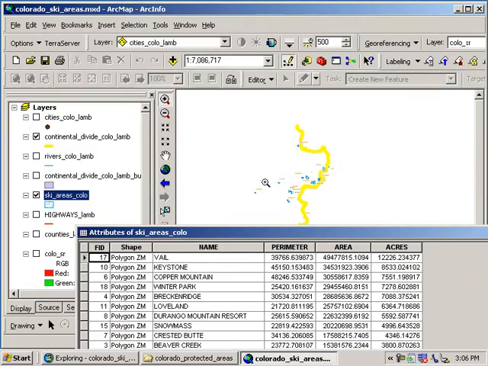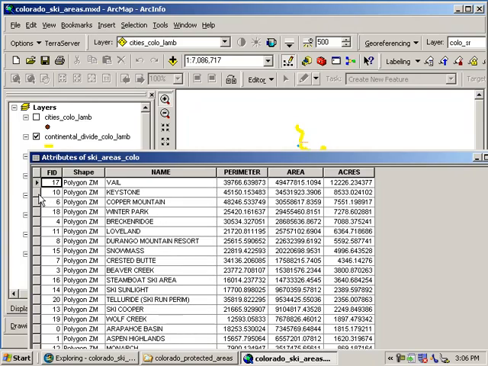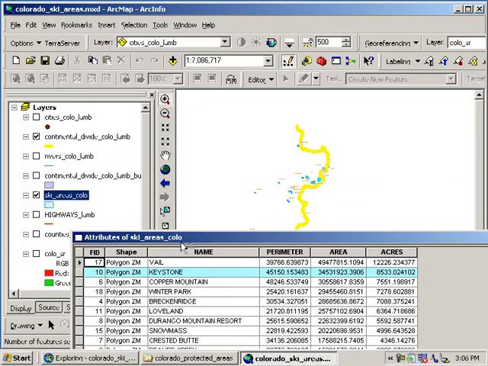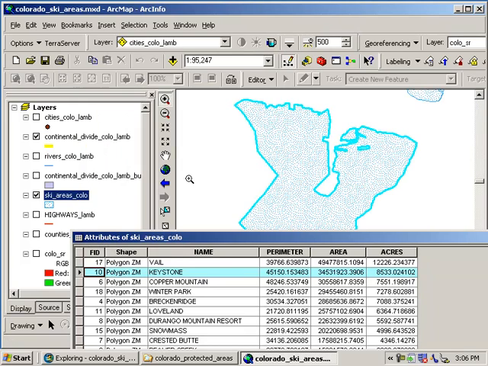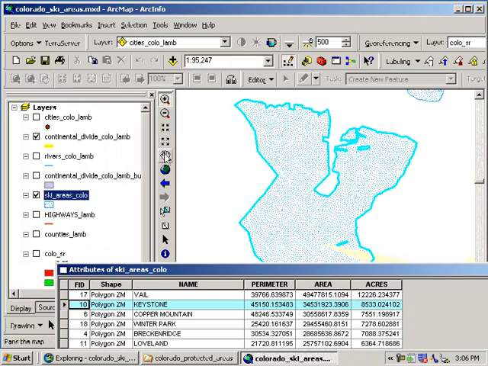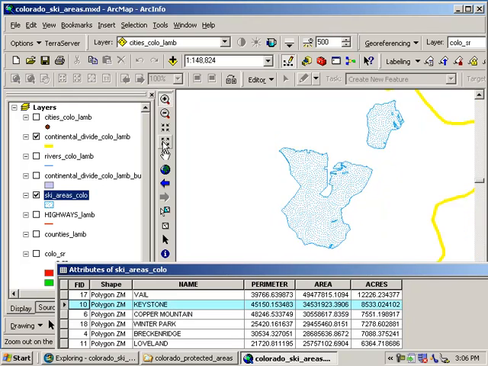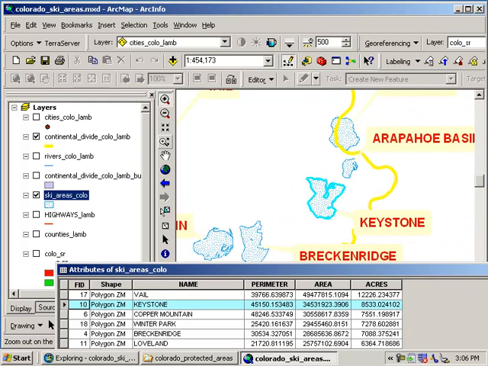So if I click on a piece of a ski area on the map, it would show up here in the table. Conversely, if I click on the table, it would show up on the map. So let me do that. If I click on this one, and then say zoom to it, it would zoom me right to that particular ski area. And that happens to be Keystone. I see it in the table as Keystone. I see it on the map as Keystone Ski Area.